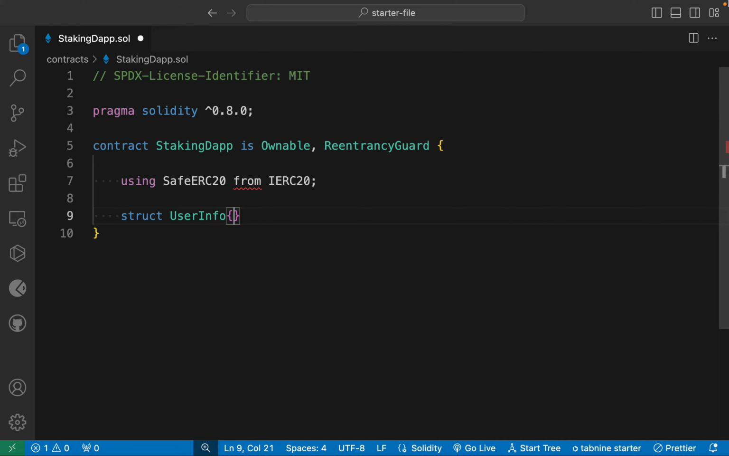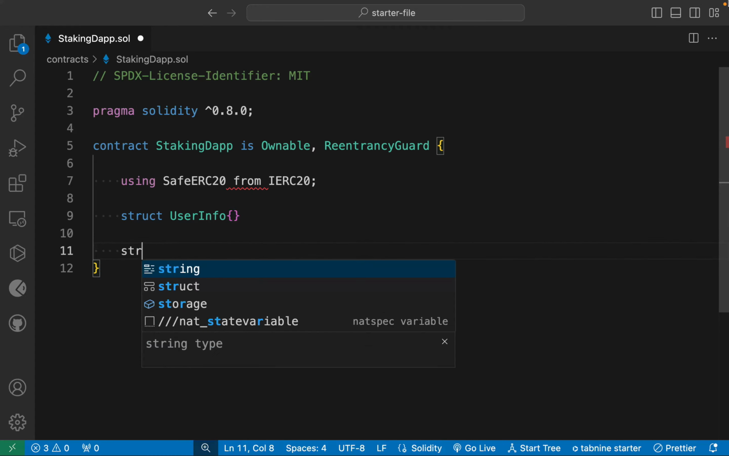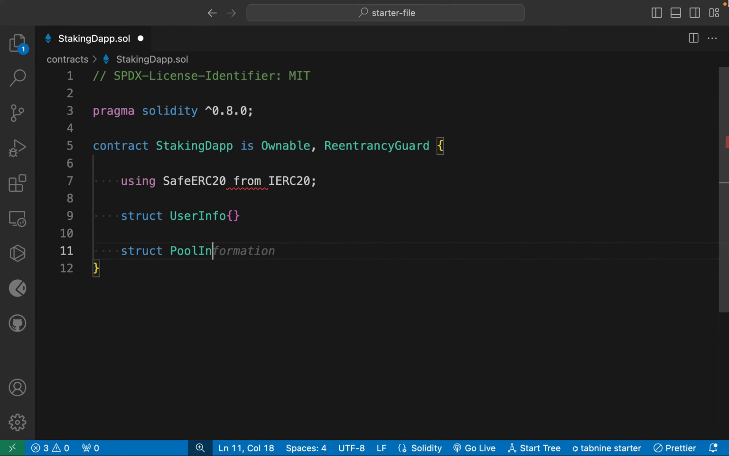Okay, so that's the first struct, and the second struct is going to be for the pool. So let's call this struct PoolInfo, and the third struct is going to be for notification. So let's call it struct Notification. So these are the 3 structs we are using.